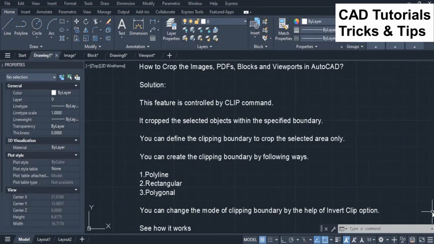You can create the clipping boundary in the following ways. 1. Polyline. 2. Rectangular. 3. Polygonal. You can change the mode of the clipping boundary with the help of the Invert Clip option. See how it works.